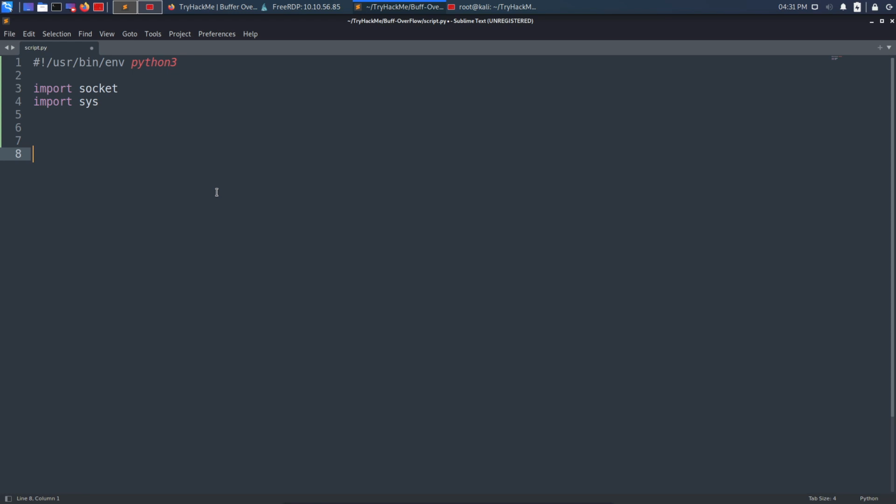So for that purpose, what I will do is s equals to socket.socket like this, and this will create a socket, and then I will use s with various functions like connect, send or close. So I will first of all do the connection.